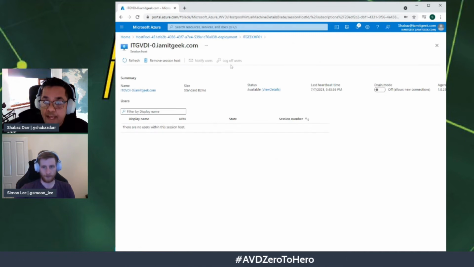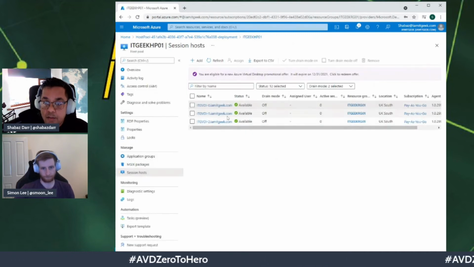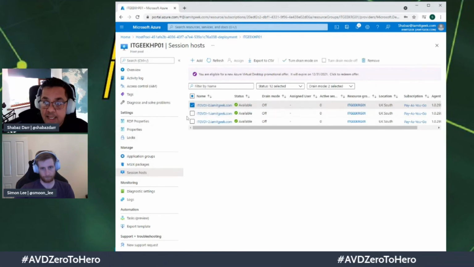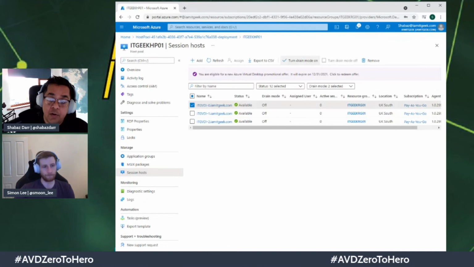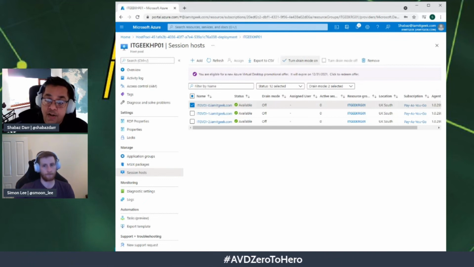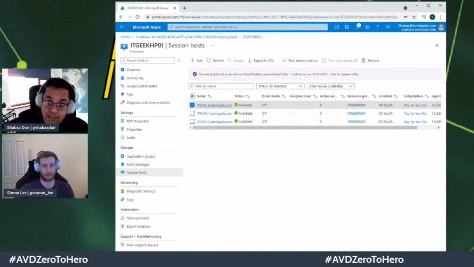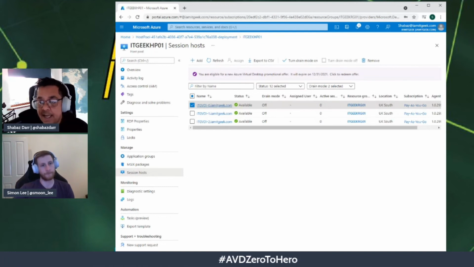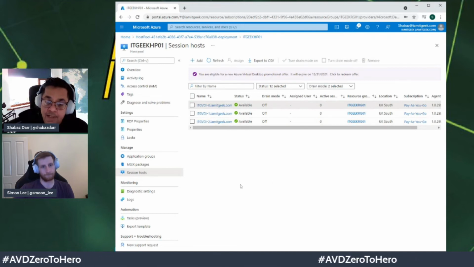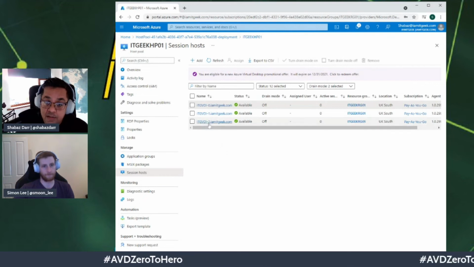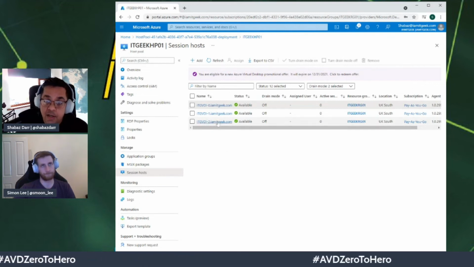You notice drain mode there? You could highlight them all if you wanted and turn on drain mode. That is equivalent to traditional RDS where you could stop users from logging in. So if you're doing patching or updates, you would essentially turn drain mode on and they can no longer log into that VM. Now, any existing users will stay logged in until they log out. Yeah, exactly. And this is great. This is exactly what you use when you're updating the image. So say you update the image and you have 3 new virtual machines down here, so you'd have -3, -4, -5 with the new image on.